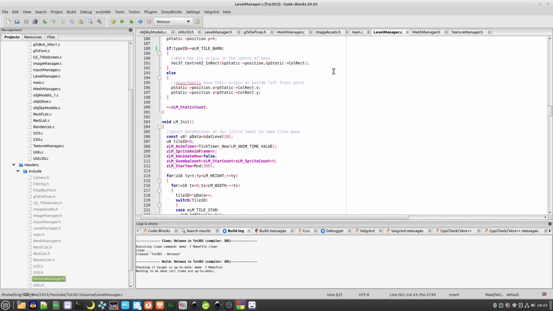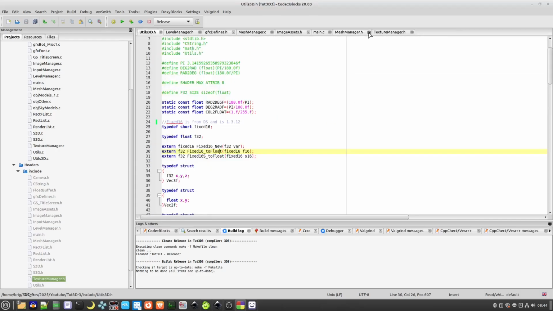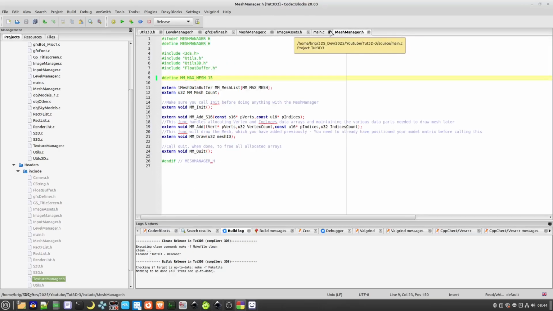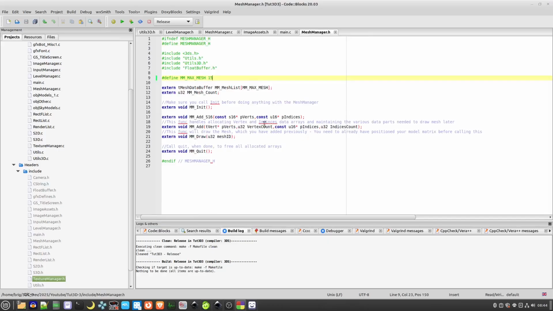Let's jump into the code so that I can try and keep this video relatively short. So what I've demonstrated there is how you can easily load models into Blender and convert them into a format which we can use on the 3DS. And the load-in method basically just works off the same as what was done in the previous video.